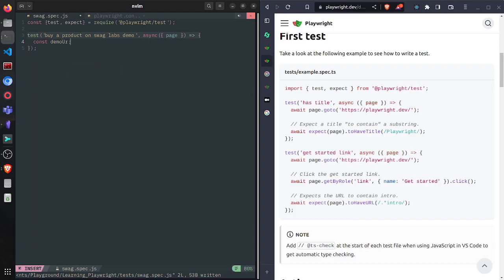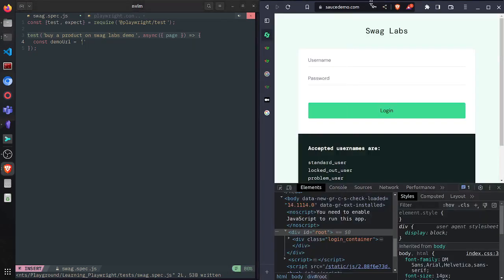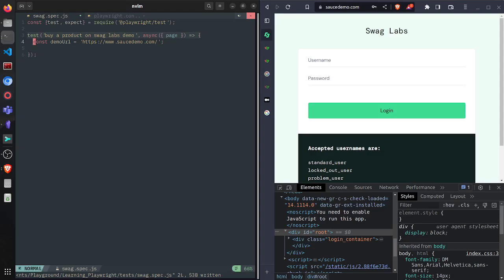So let's just use this. Let's copy and paste. So right now you know that this is our demo URL, and also let's add the username and the password. Okay, that sounds like fun.